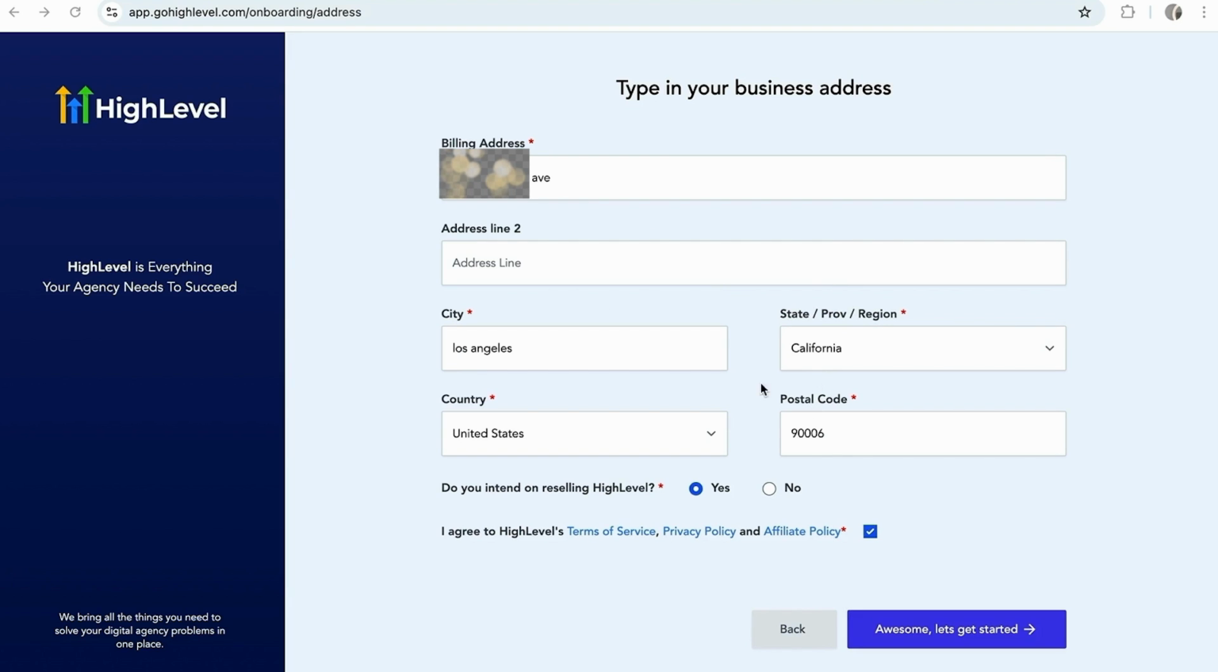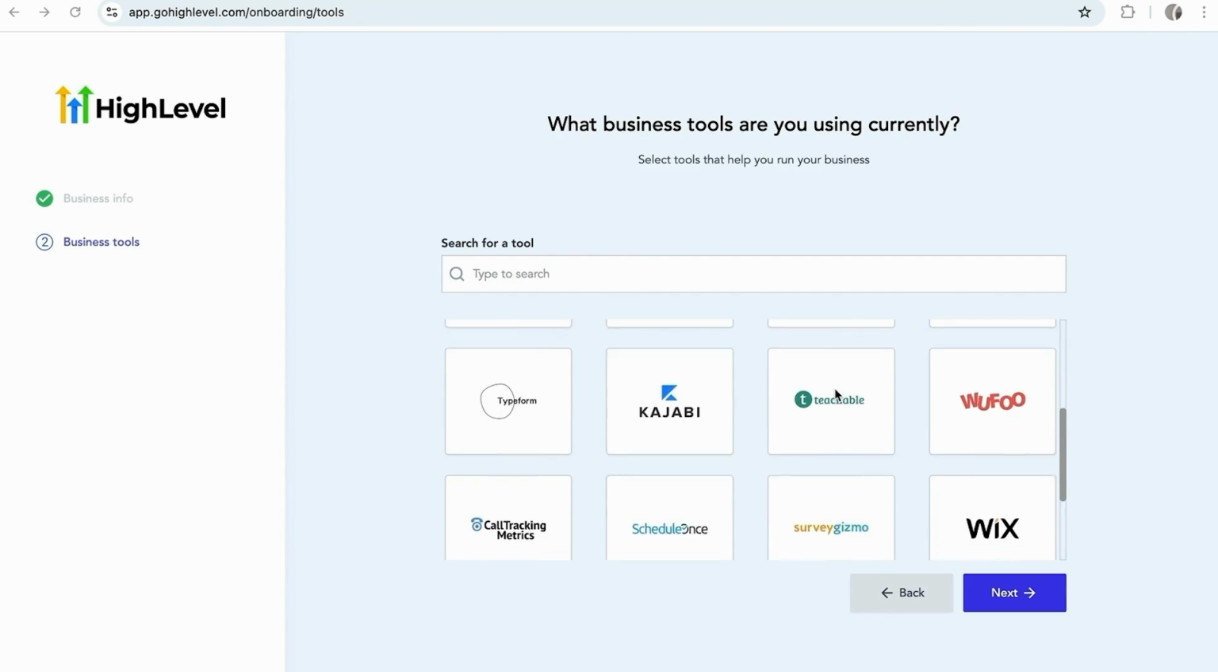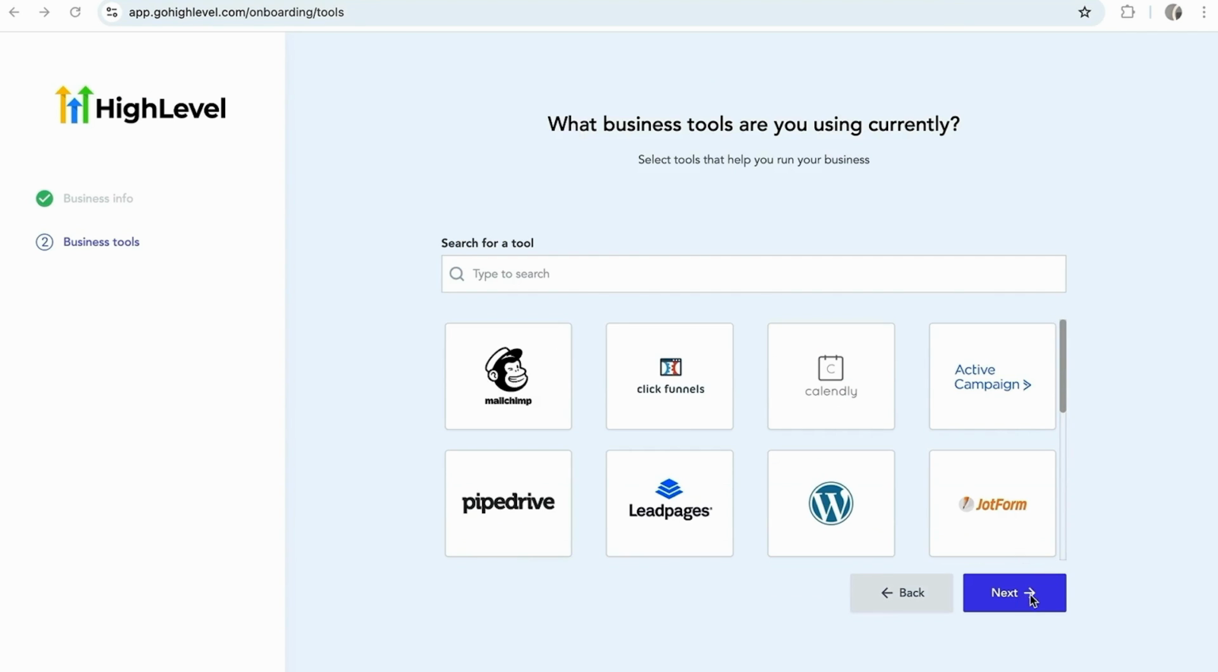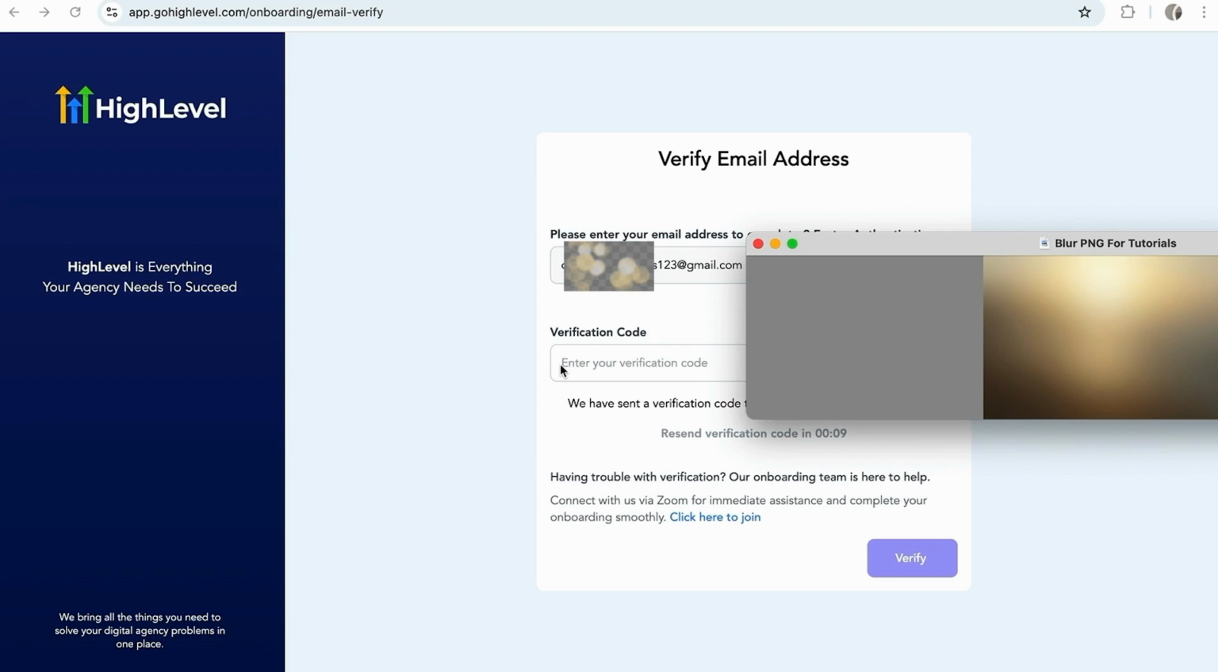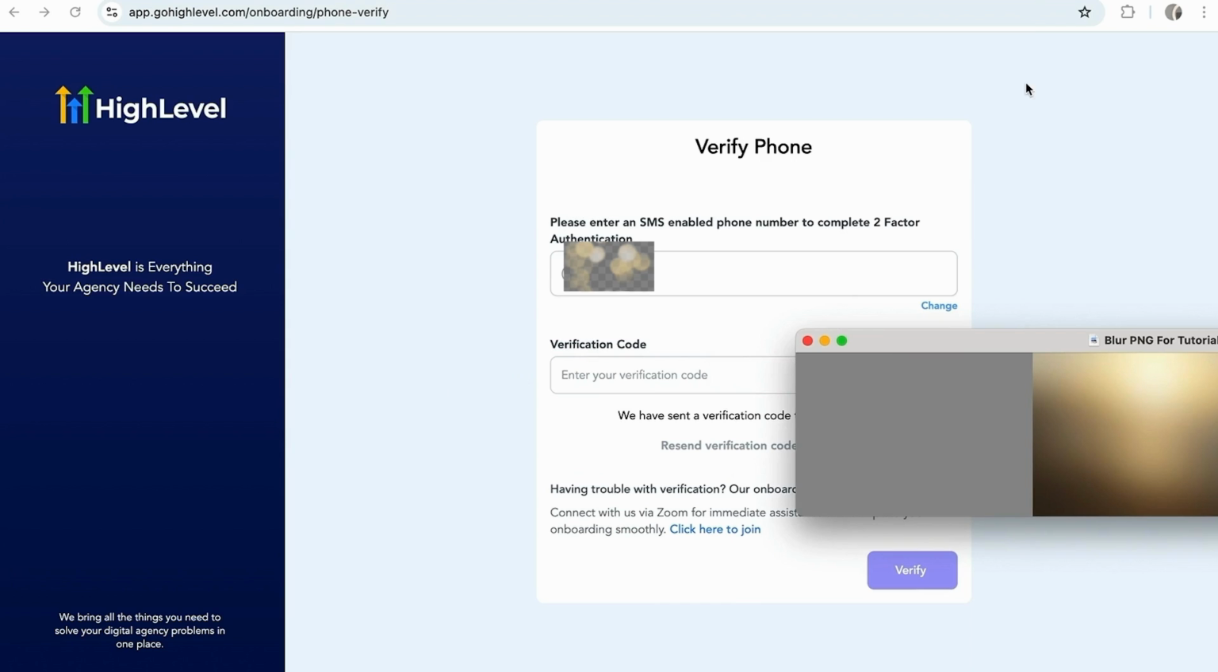Okay, I filled out the required information. I'm going to click on awesome. Let's get started. Okay, they're asking what tools I use for my business. I'm not going to do that. So I'm going to click next. Okay, next they sent an email code to verify my email address. So I'm going to go ahead and get that code and then paste it into here. Okay, next, in order to authorize my free trial account with Go High Level, they did send a text message to my cell phone. So I'm going to go ahead and enter that code here.